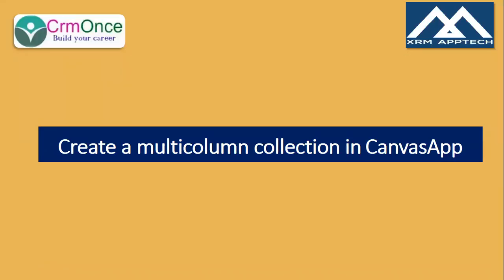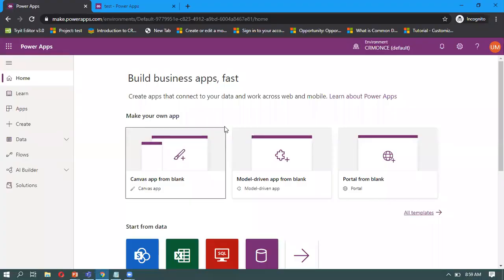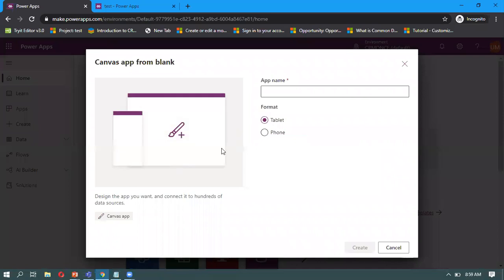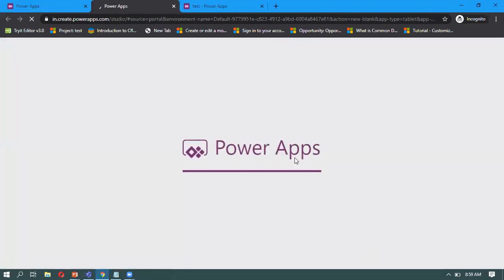In this video, I'm going to explain how we can create multi-column collections in a Canvas app. So let me open Power Apps Studio. Once you log into your Power Apps site, I'm taking a scenario with a blank Canvas app. Let me create a sample app, test one, and create.